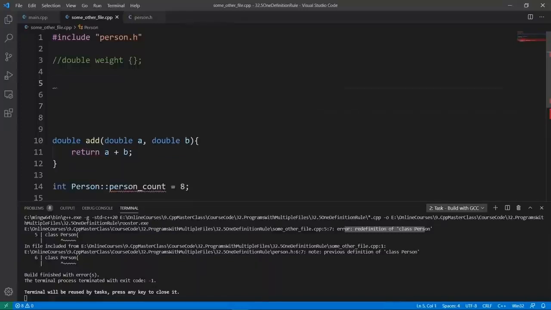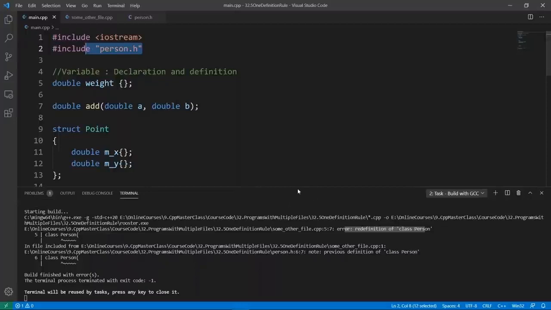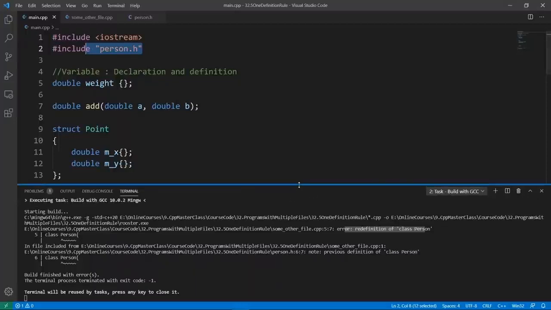But notice that this person class is included both in some other file, which is a separate translation unit, and main. We have it included here. So it is really in a separate translation unit. We have the definition for the class in separate translation units, and that's not a problem. But if you try and put the same definition multiple times in a single translation unit, you're going to get a problem, and you need to be aware of that.